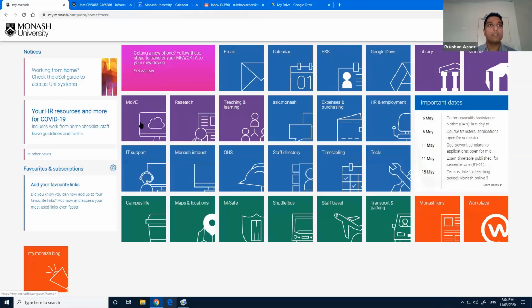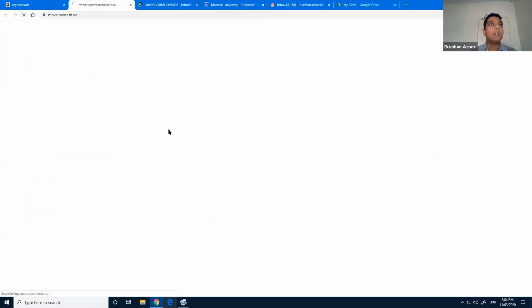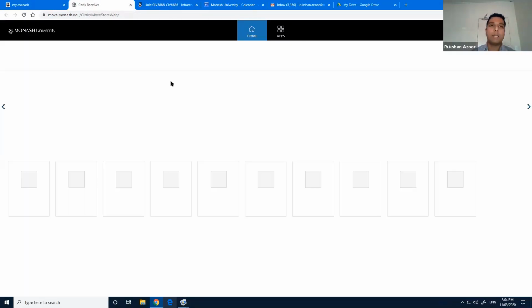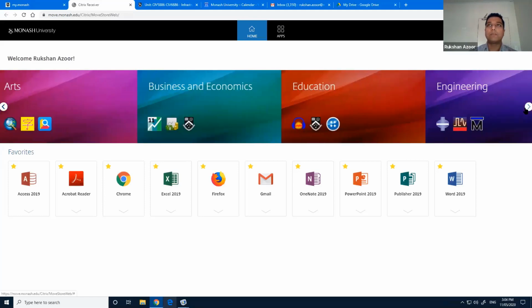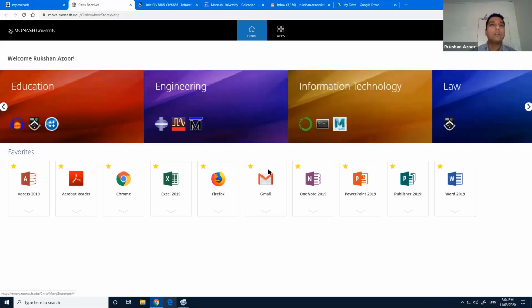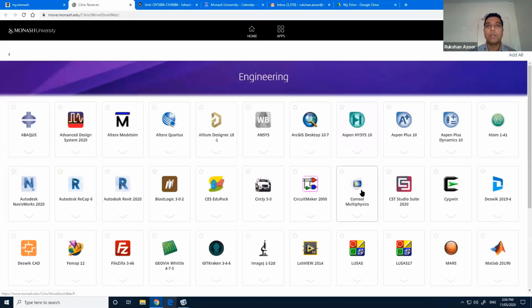You click on this icon over here, and that will take you to a page with lots of software programs that you can access. So you can go to engineering, and COMSOL is right here. You can click on that, and it will launch the software on your computer. That way we can also practice while I demonstrate. So if you haven't, I'll give you some time. I think if we do that, it will be much better. And if you have any questions, you can also ask.